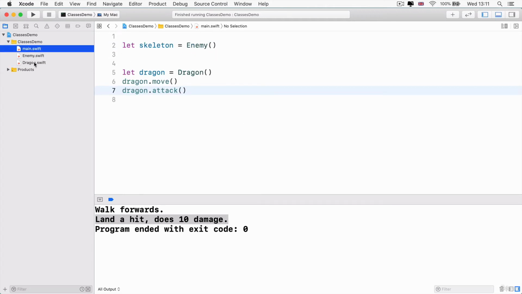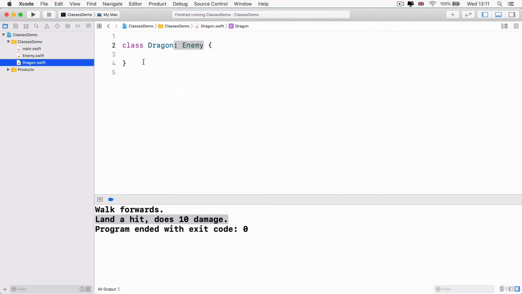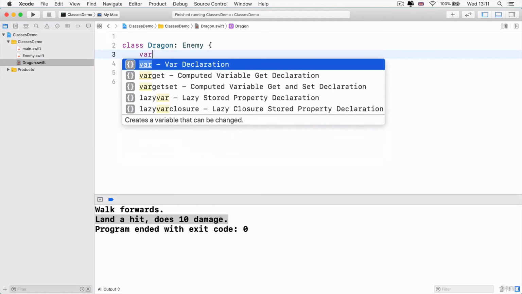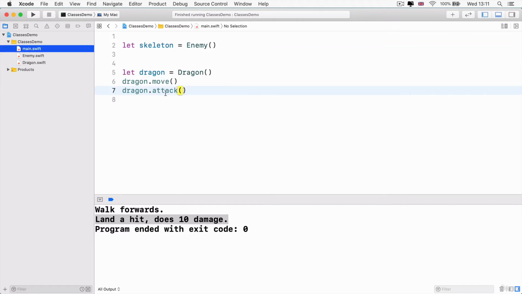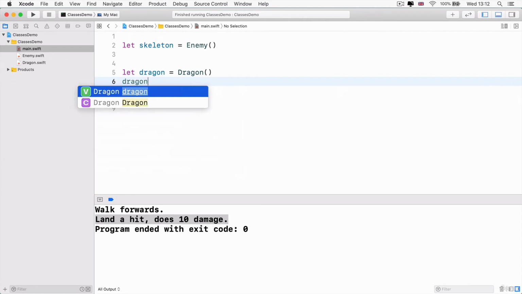Now that's not where it ends though. The whole reason that I created this dragon class is for it to be able to do something different. So let's create a property that is unique to our dragon class. So maybe it has a wingspan, and let's set it to a default value of 2 meters. So it's a medium-sized dragon. But when I create my dragon object, I could change that. So I could say dragon dot wingspan, and let's set it to 5. Let's make it a giant dragon.